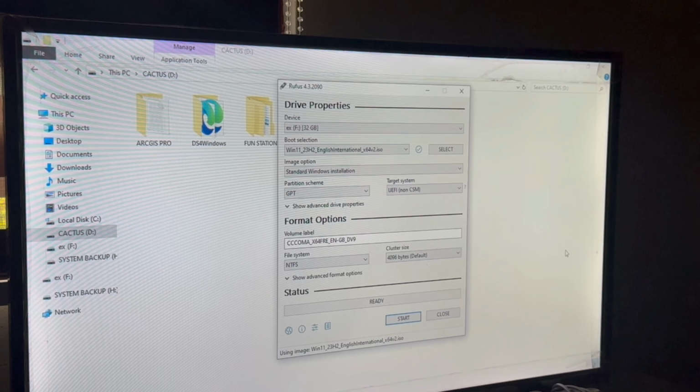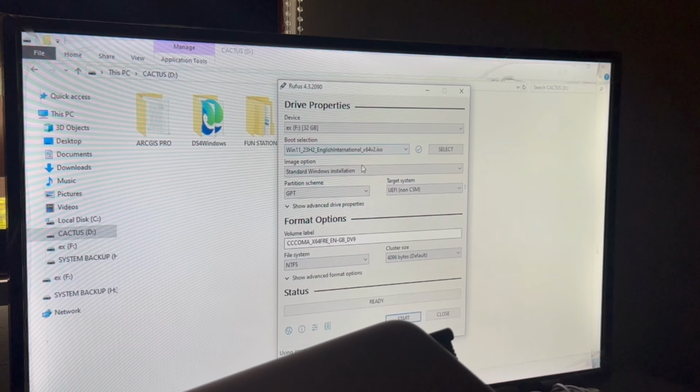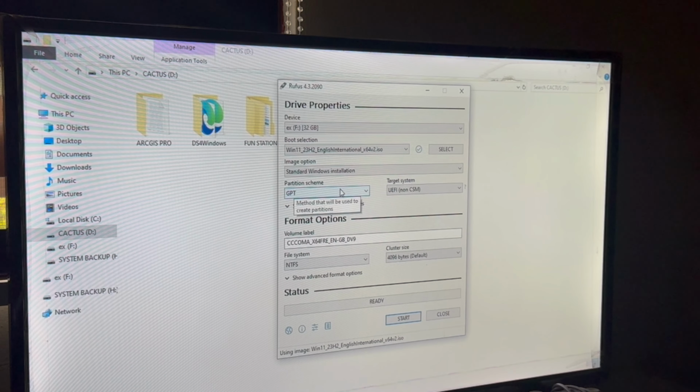Okay, so Rufus is done scanning our ISO image, and from here we'll just leave everything as default. And like I told you in my previous video, with every PC or laptop there's a particular partition scheme, and my friend Eric's laptop is an HP EliteBook, so it's a new-generation PC, so it's a GPT partition scheme.